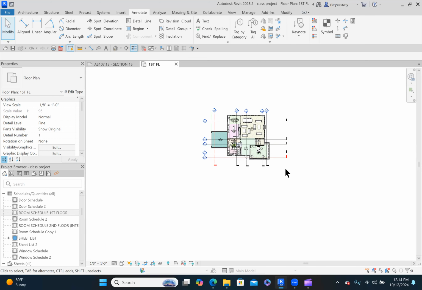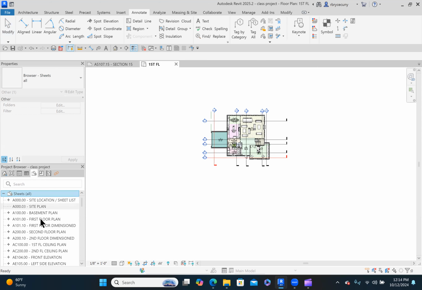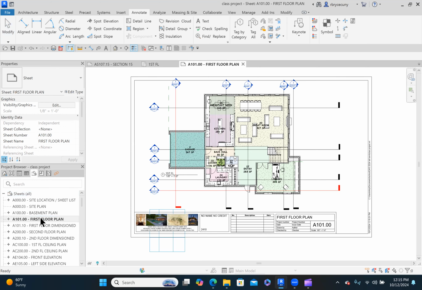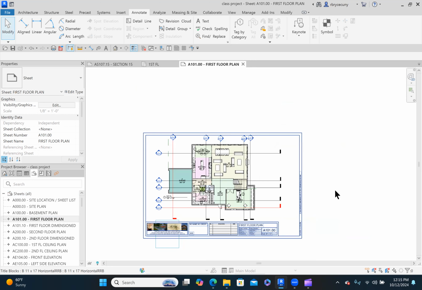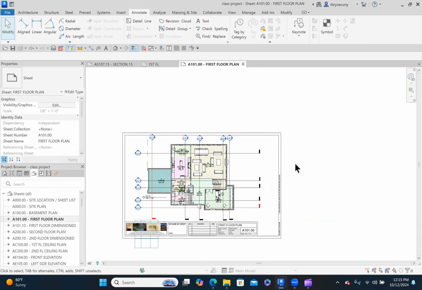So we want to put a legend next to this, but we should do that on the actual sheet. So is this drawing on a sheet? The question is, it's the first floor. And we see that the bold text means that's the active view. It does have a shaded box next to it, so it is on a sheet. So let's click here where we're only going to see sheets. And let's see if this is what we want. Yes, it is.